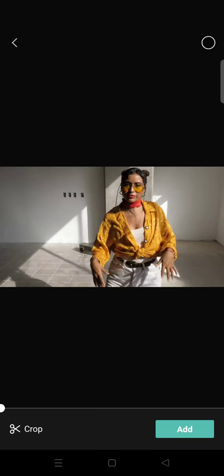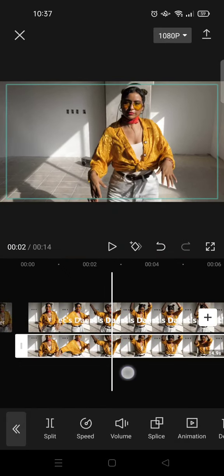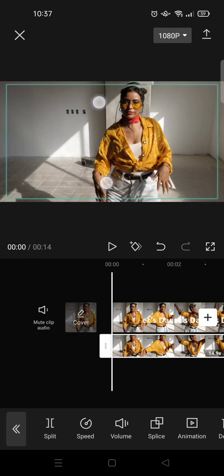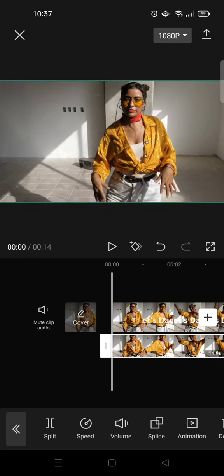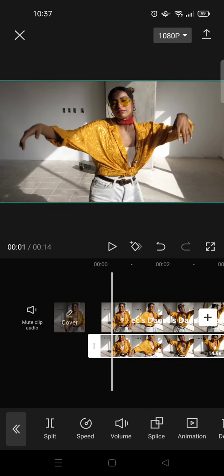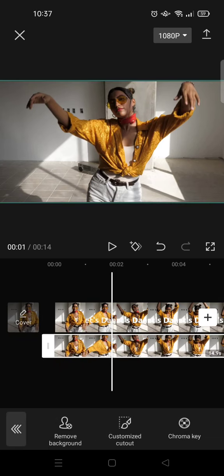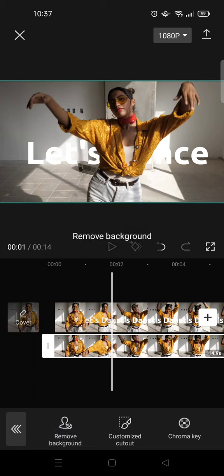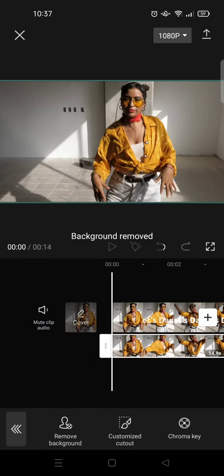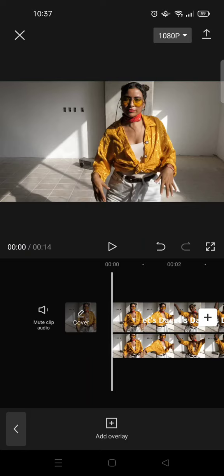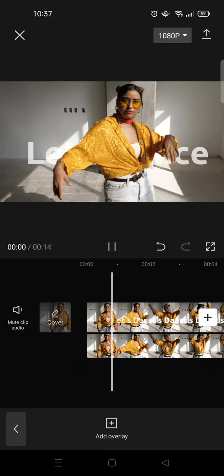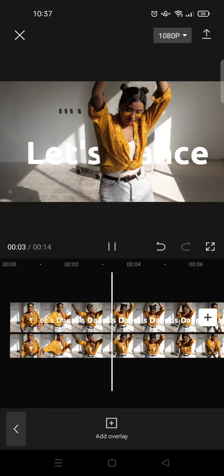So this one's right here, click on add, and then adjust the size until it fits to the screen like this, and then after that, still on the overlay, go to cut out and remove the background of the original video. Okay, it's still removing. Okay, now it's done, and your video will look like this. So now the text is behind the person.